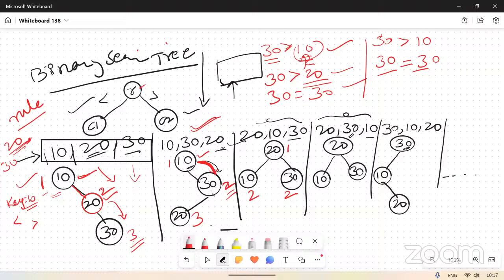Why is it? If the order is 10, 20, 30, and we want to search for an element 10, then 10 is compared with the root node. The root node is 20, and 10 is a lesser value. If it is less, we'll move on to the left-hand side of this root. The next node to the left of the root is 10 itself, which is equal. That is the second comparison. In the same way on the right-hand side also.